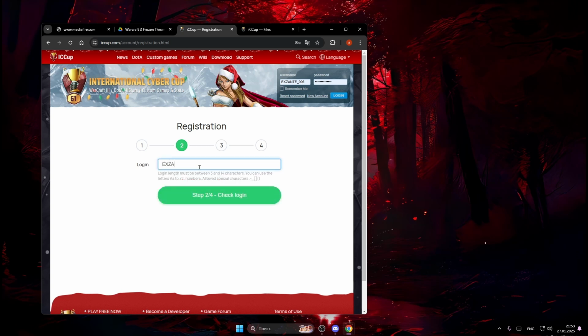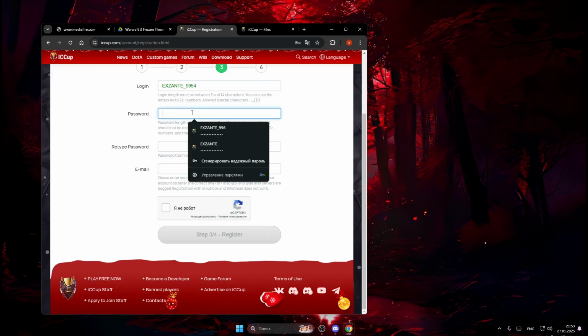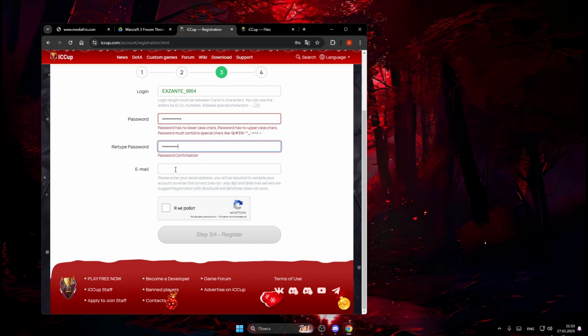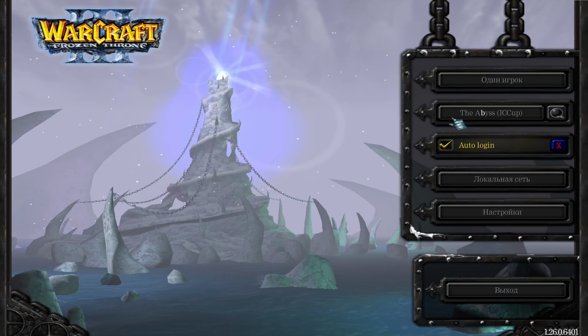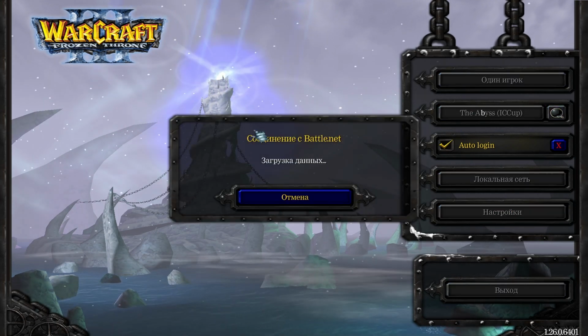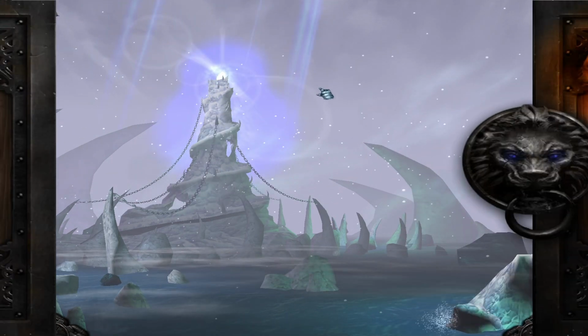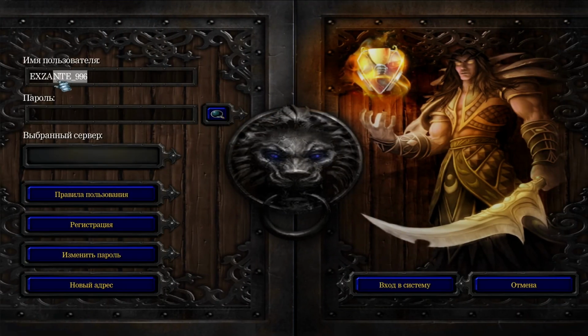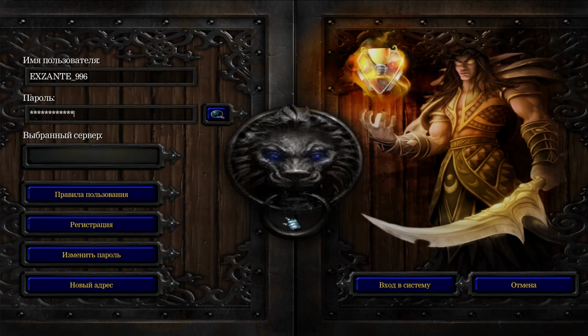You can put any login you want. For instance, it could be exam995, and as you can see, the login is registered, or you can pick whatever you like. As you can see, it's quite simple. Okay, so this is the ICCUp. You can press auto login as well if you use your computer all the time. So you press the second button, and it will get you to the login, your login and your password, which you registered on the ICCUp. You press on it.